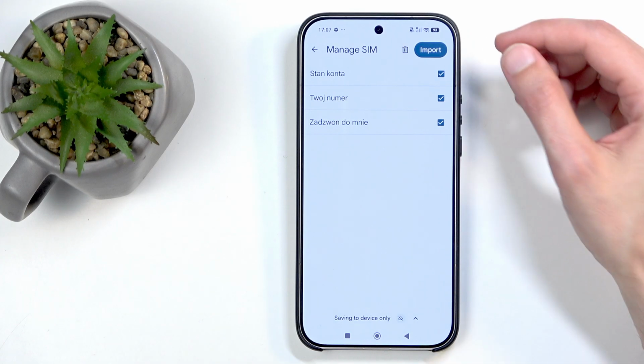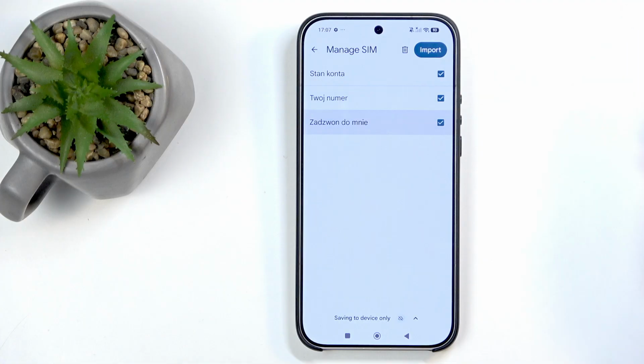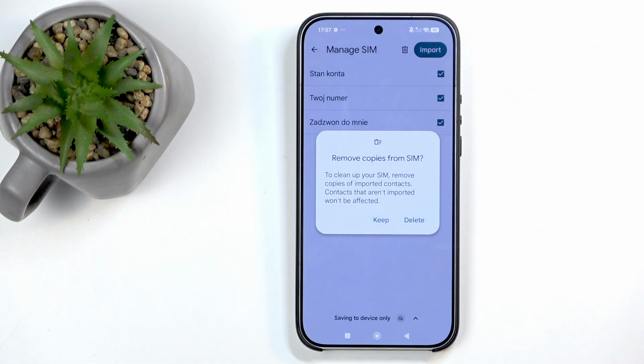In any case, from here, I can deselect contacts that I don't want and click on import, and that's another moronic pop-up that I get, which again annoys me, because it's just Google trying to make you rely on them even more and then give you more reasons to try to import contacts to the cloud. So going over this, remove copies from SIM. To clean up your SIM, remove copies of imported contacts. Contacts that aren't imported won't be affected. How about tell me why would I be even interested in removing those contacts from the SIM outside of cleaning it up?